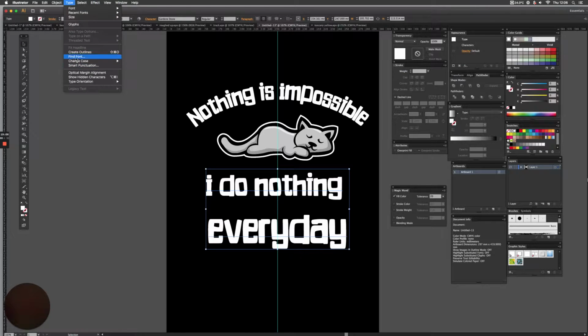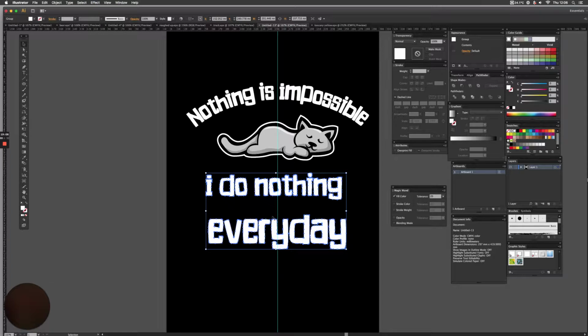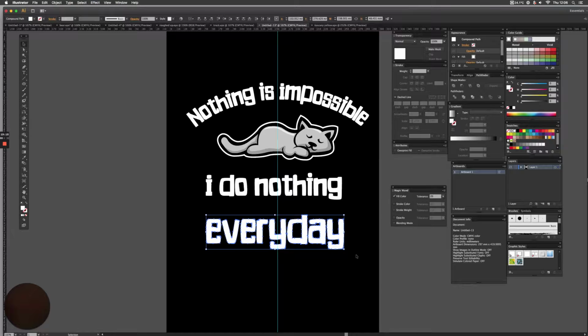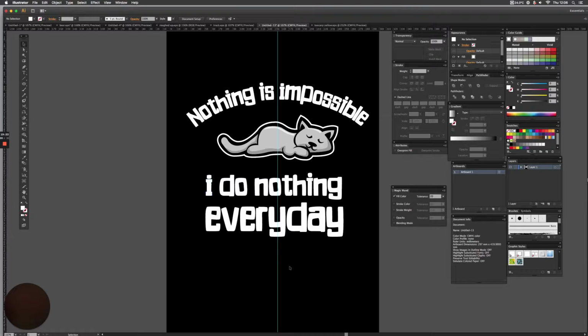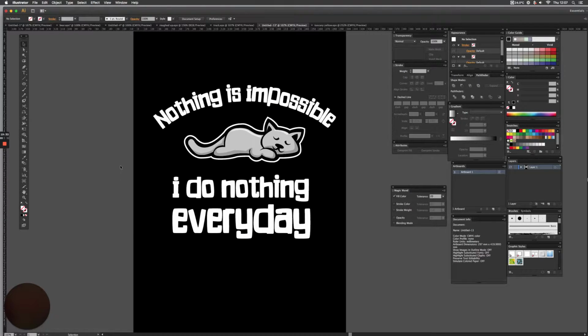So let's type and create outlines for that. Not quite centered, so let's ungroup it. Let's just lock that line and move this across, and bring it up a little bit. So let's unlock this. So that looks alright. Should have a look as a t-shirt. Let's see what it looks like. Let's get rid of the background.